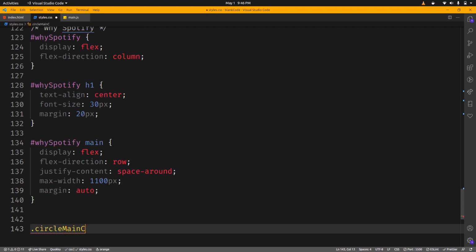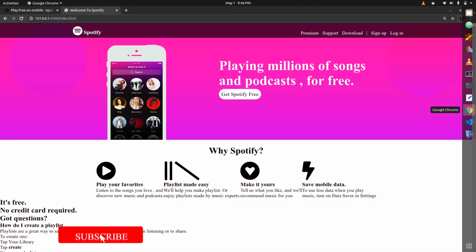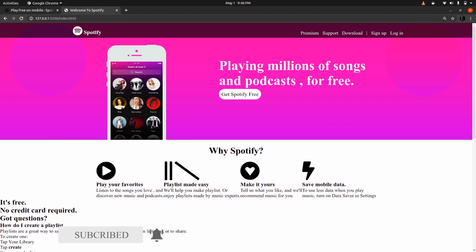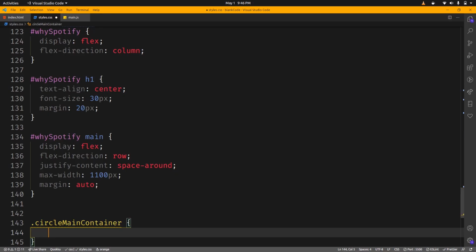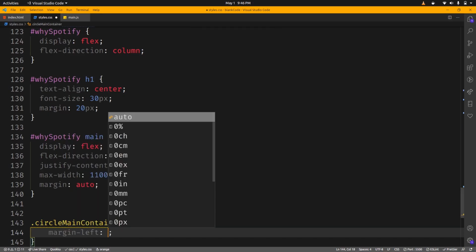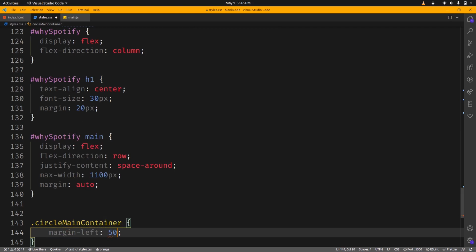Circle main container. Let's see, what should we give? Okay, I think there's another one, the SVG. Okay, this is the main container and the SVG. So let's make it in the middle. Let's give it a margin. So margin left of 50 pixels.